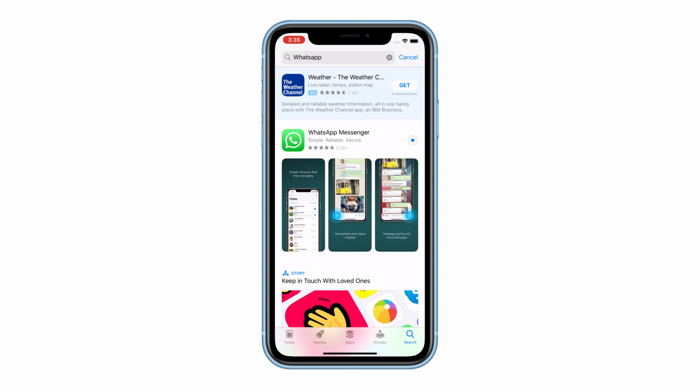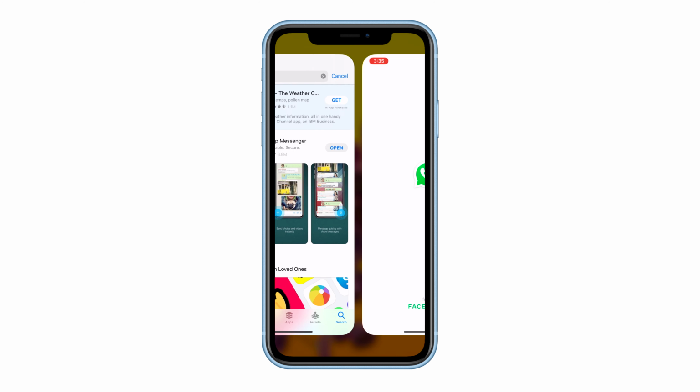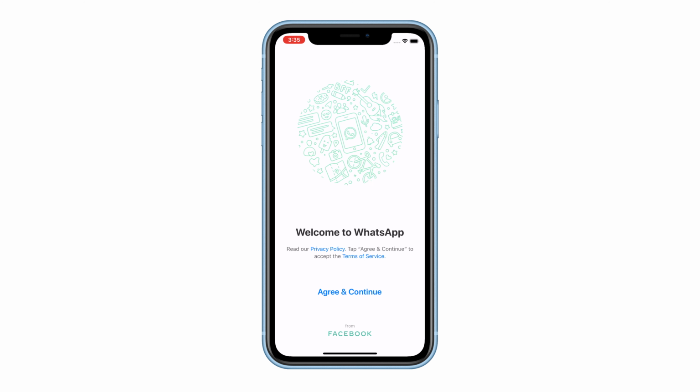Depending on how fast your connection is, the download may take just a few seconds. When the download is finished, the installation will start automatically. All you have to do is wait until the installation is finished. Once WhatsApp is successfully installed, tap Open to launch it.